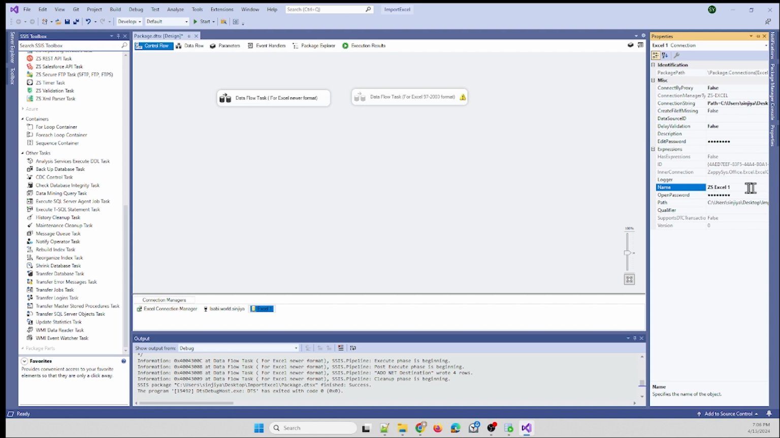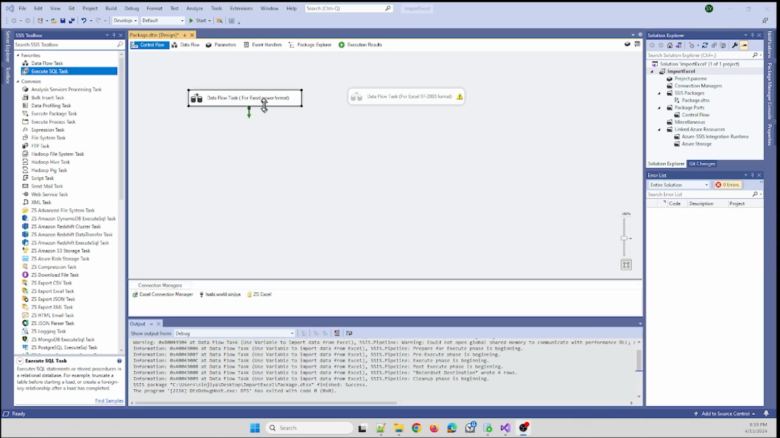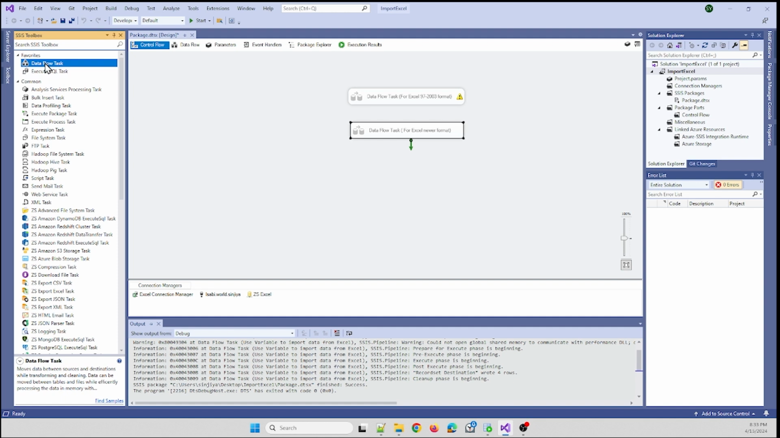While we were talking, I renamed the ZappySys Excel Connection Manager from Excel 1 to ZappySys Excel. You can always change any task or manager's name from the name field under its properties. Okay, let's disable the previous data flow task for Excel newer version 2 and move it to the corner. We will create yet another data flow task that would utilize a few variables. They call them the package level variables.